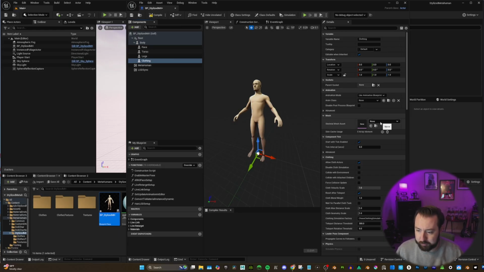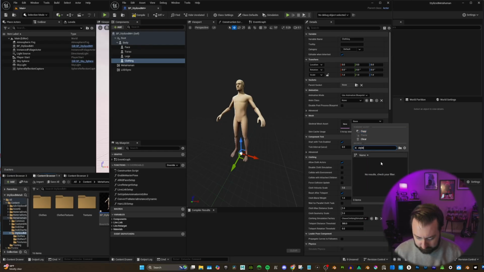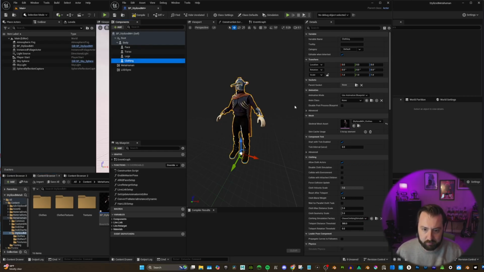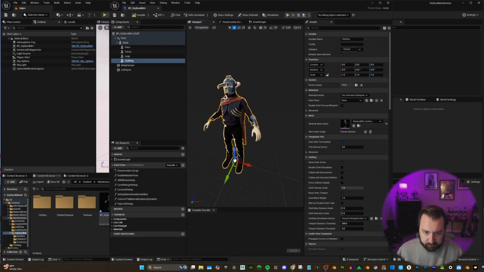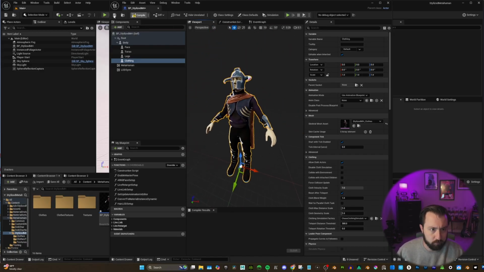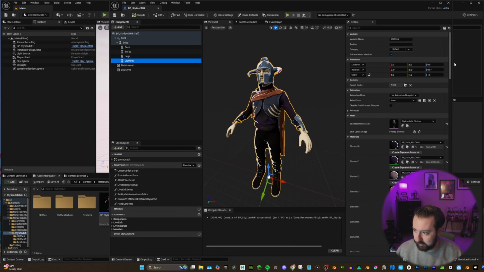If we go to our skeletal mesh asset, we can find our cloth, stylized MH clothes. Great. There we go. That's pretty cool to see it all together. Let's compile and save, and we have one more thing we have to do before we can get into it all.